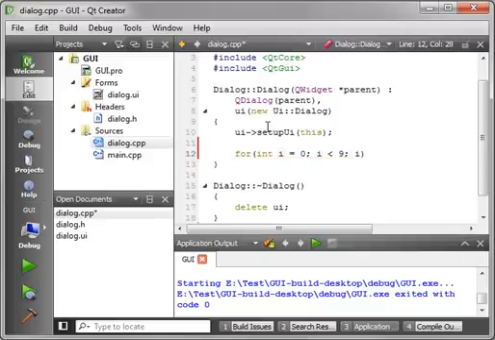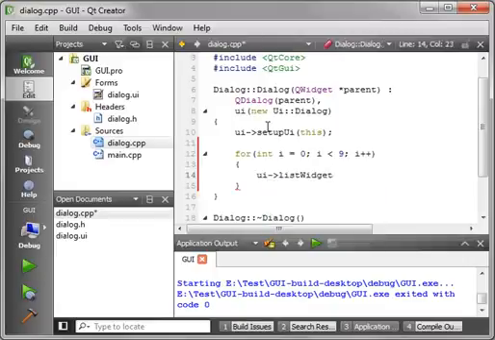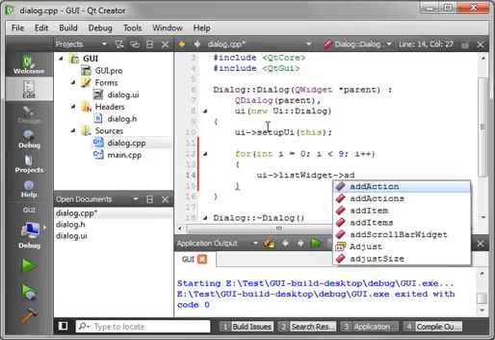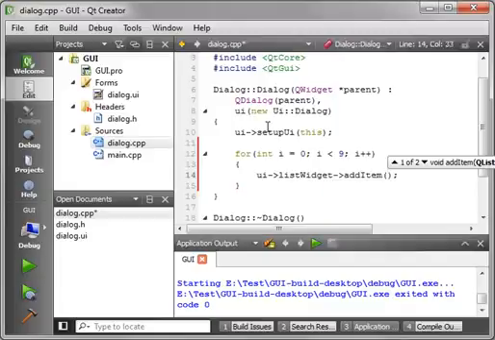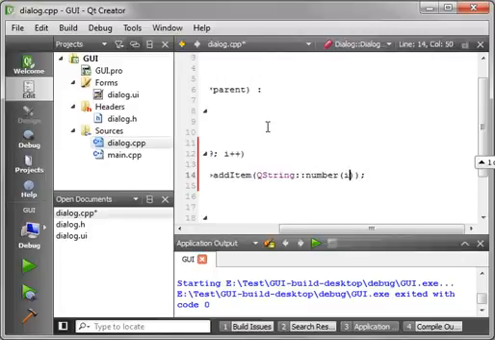int i = 0, i < 9, and then i++. And those of you that remember our last tutorial, we won't make the same mistake. We're going to convert that i into a QString. Say add item, QString number i, and then we will just say, just simple, a number with item here.